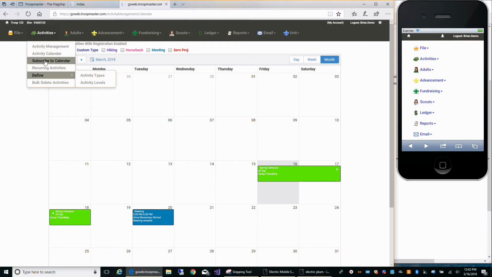You can subscribe to the calendar, so your personal Google Calendar, for instance, can subscribe to this calendar, so you'll see all of your troop activities within your personal calendar on your phone. You can create recurring activities that happen every week, like your meetings.